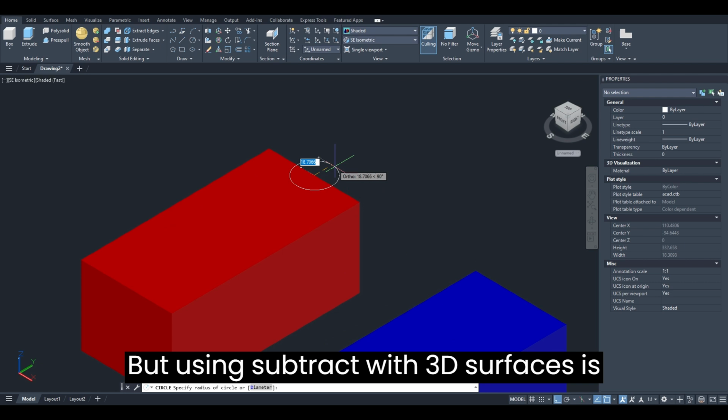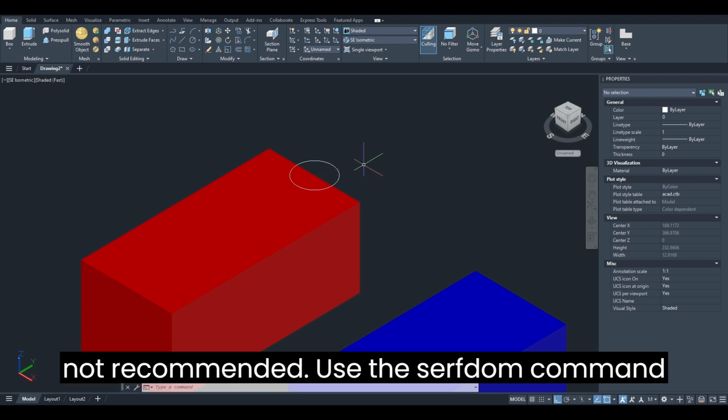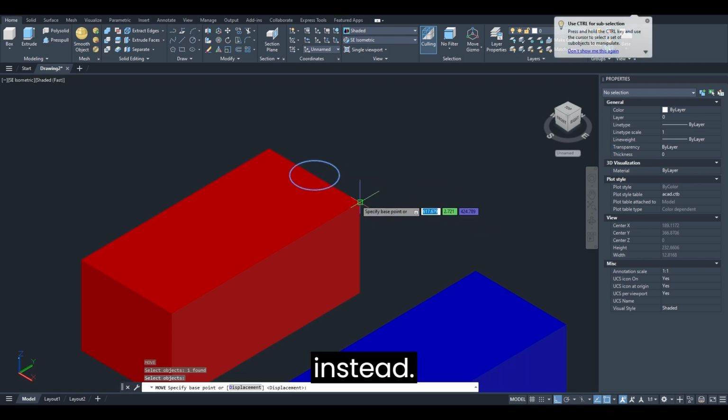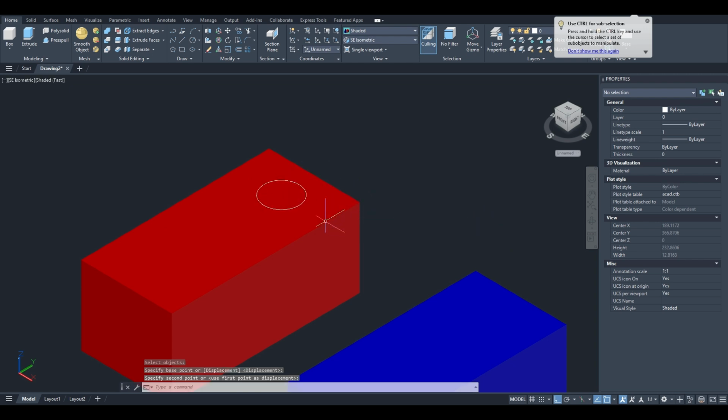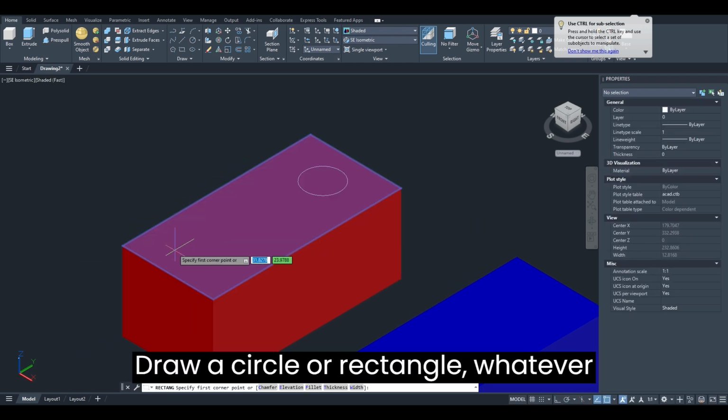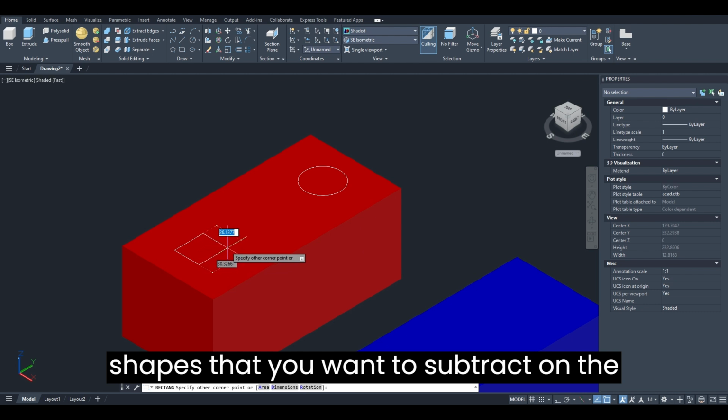But using subtract with 3D surfaces is not recommended. Use the surftrim command instead. Draw a circle or rectangle, whatever shapes you want to subtract on the main object.